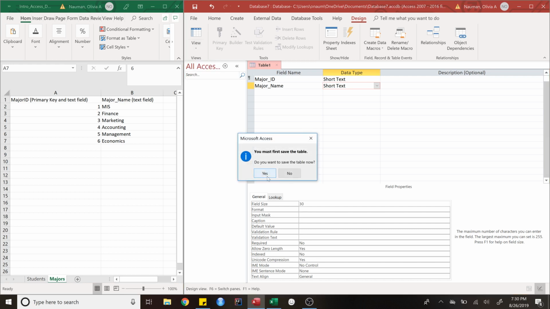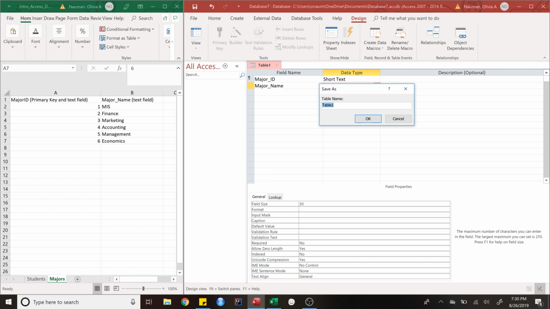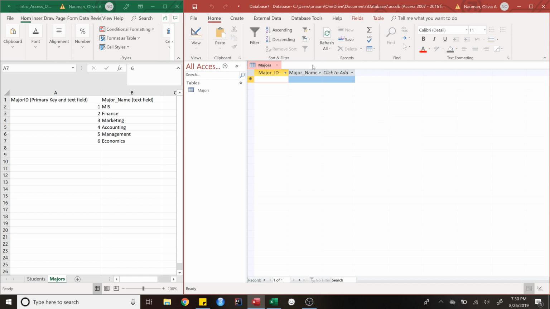It'll prompt me to save, and I can say yes. I'm going to save this as something that would be obvious to someone who saw the table what it contains. So majors would be a good option. Click OK. Okay, and then we have our table with no data in it yet.